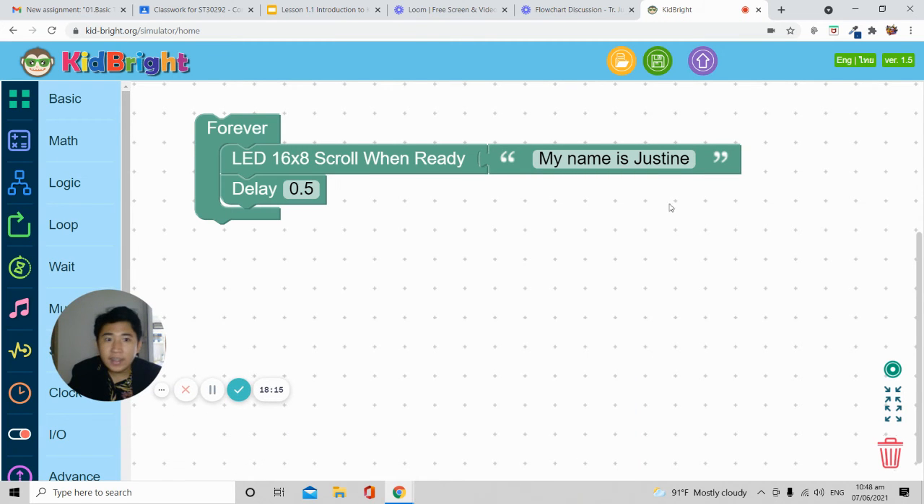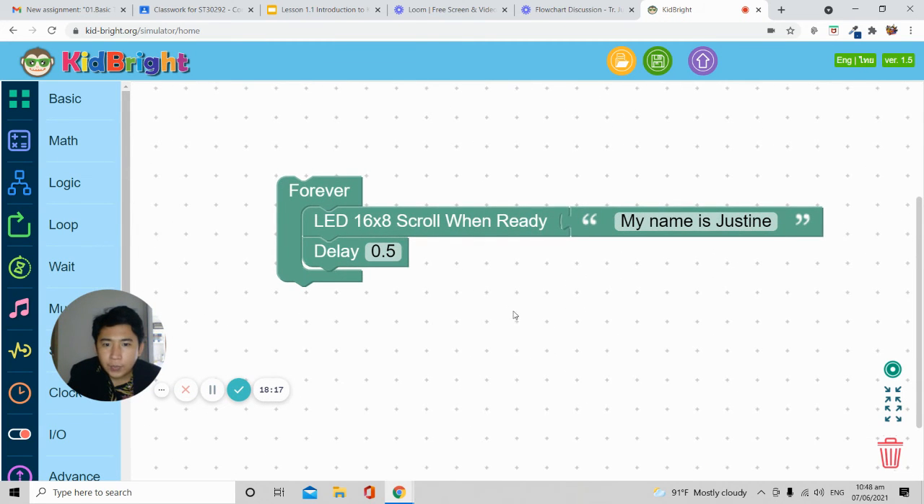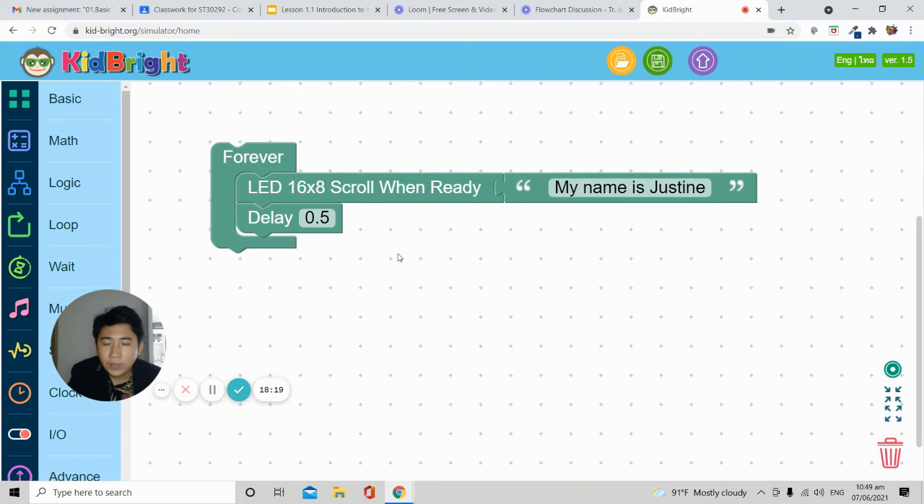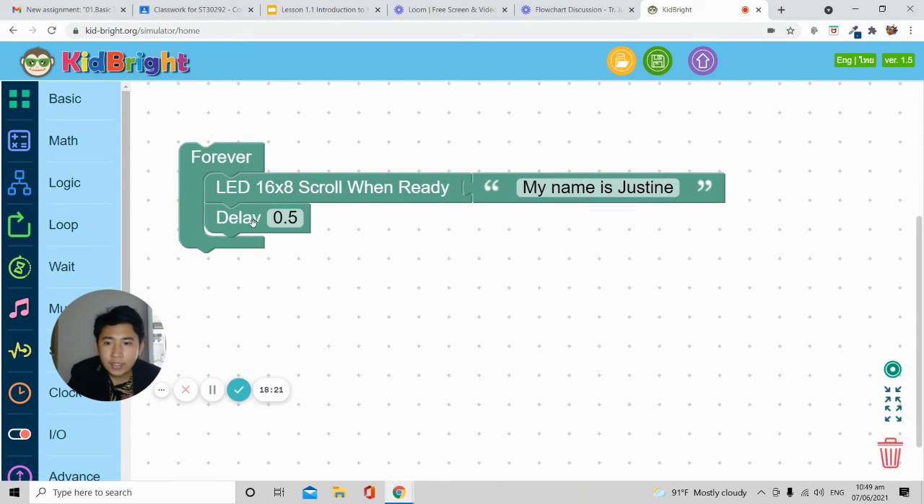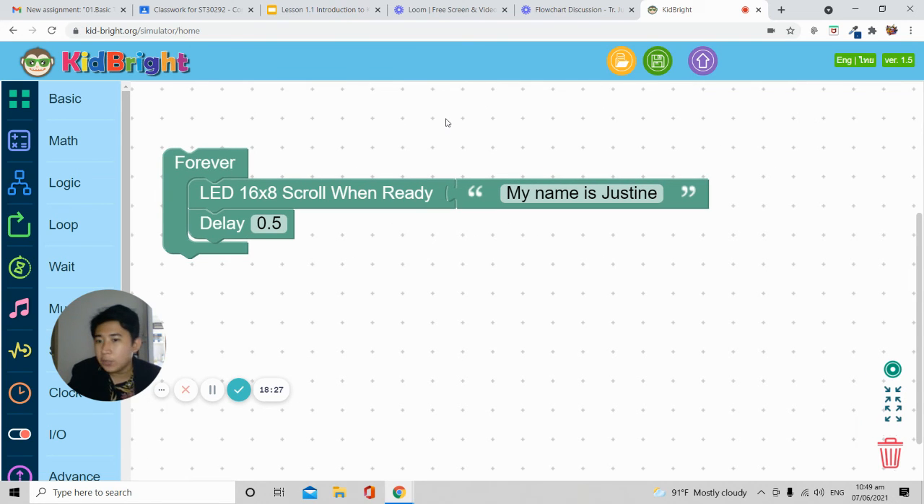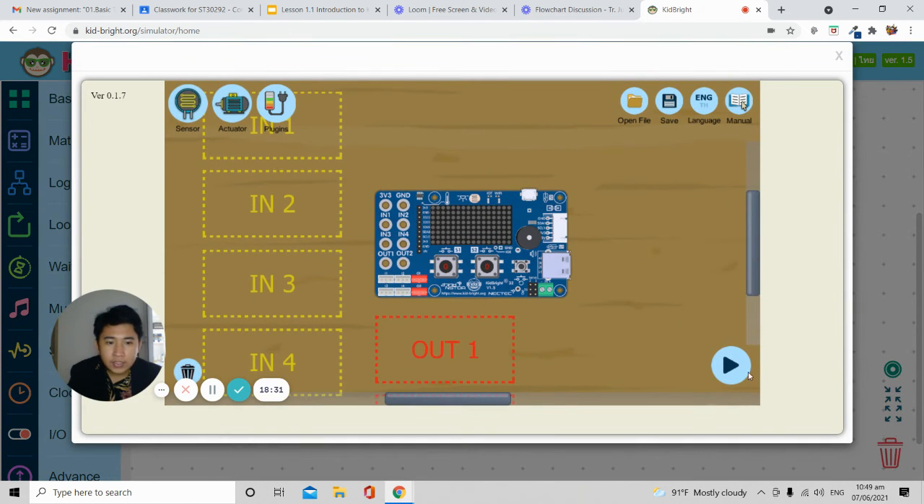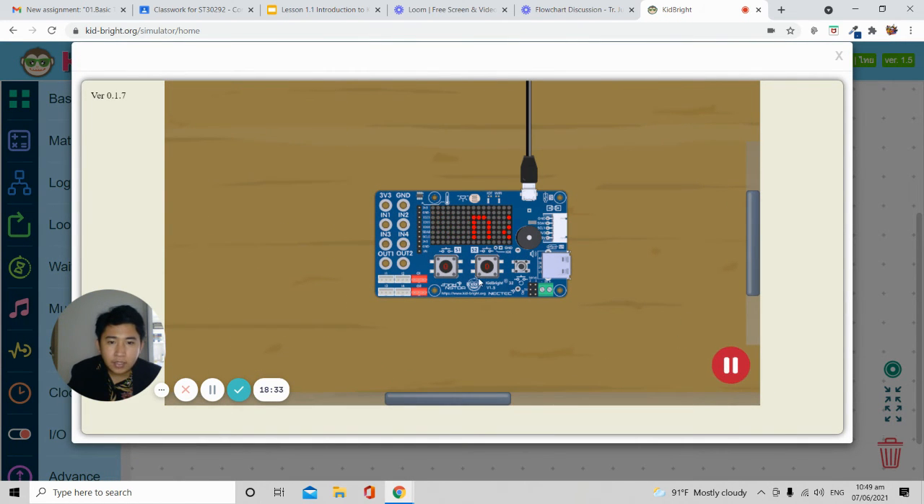Okay, so I did not see it. So here we have LED scroll when ready, and then my name is Justine, and then I'll just add a delay of 0.5 seconds. And since it's inside forever, it will always display, right? If we build, okay, you see this play button, just play this one, and you can see my name. It will display my name is Justine, okay? So it will display whatever you put in the LED screen, okay?